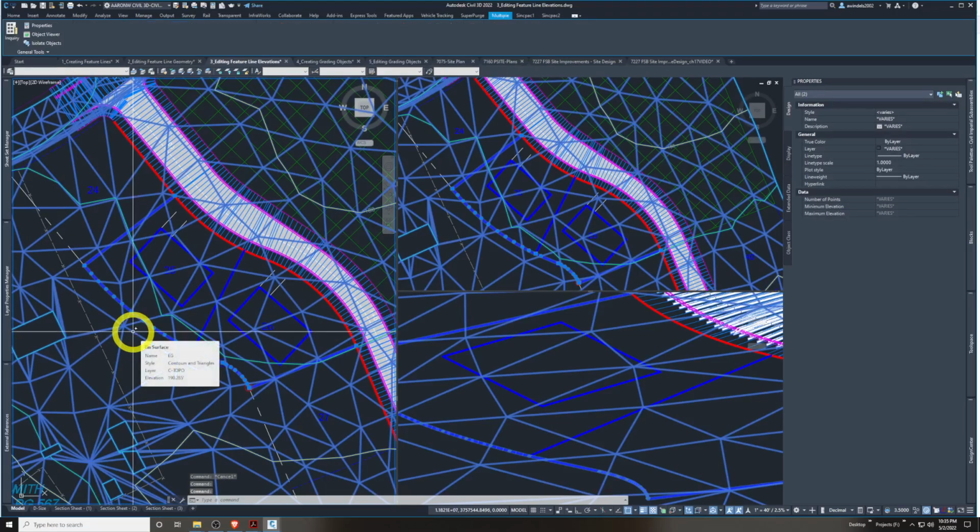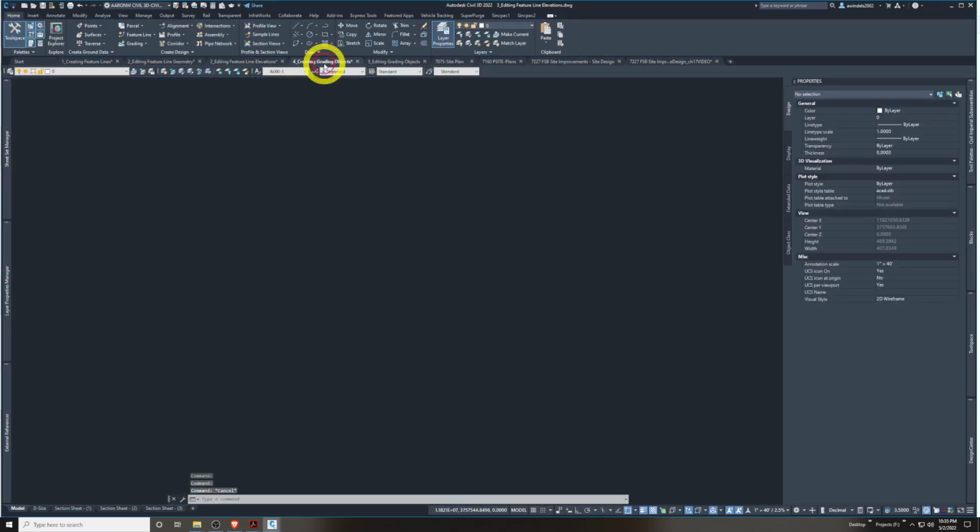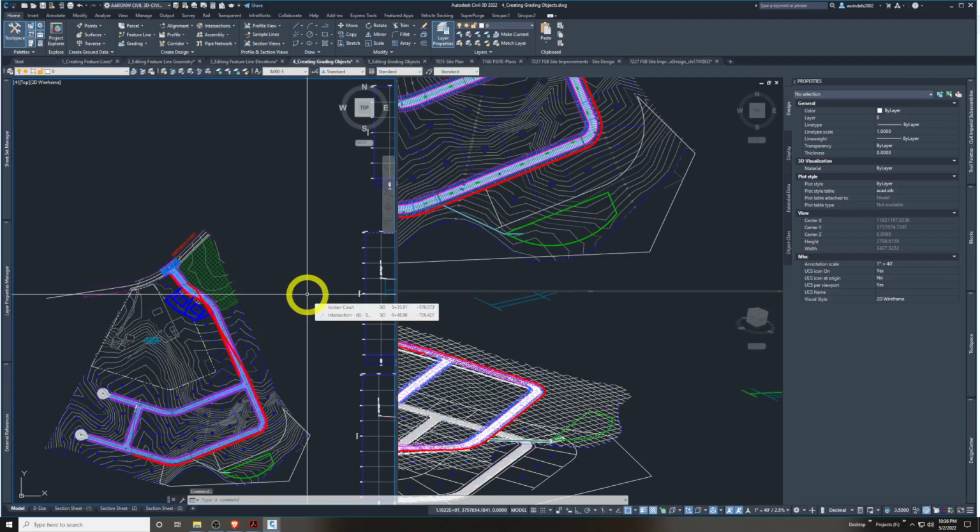We'll move into grading objects now, to the fourth part of this chapter. So this chapter is primarily concerned with two main ways to design new terrain: feature lines and now grading objects. Grading objects are kind of more advanced in some ways. Feature lines have criteria, and they have to belong to a group, and they have to be in a certain part of our sites to work. So why would you use them?